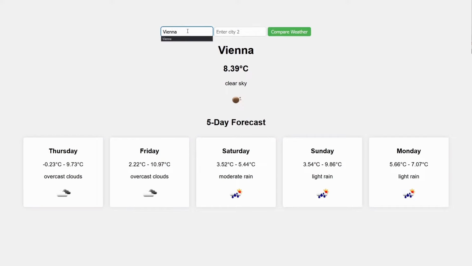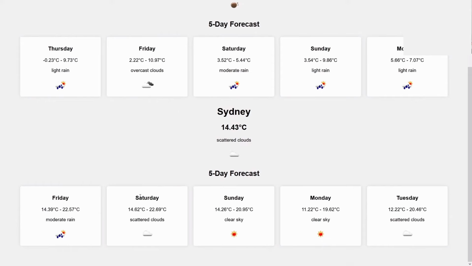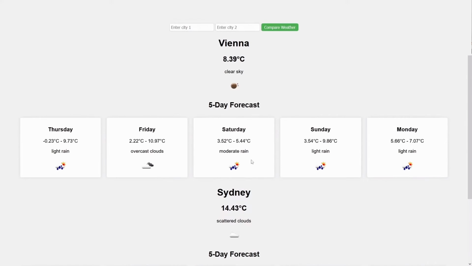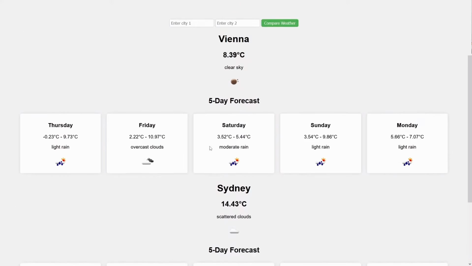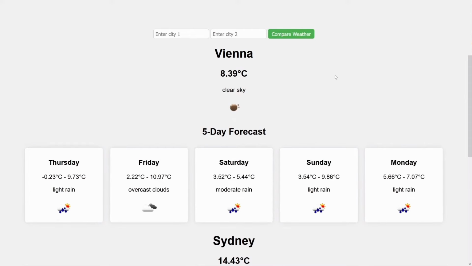So if I compare two cities like Vienna and if I say Sydney, okay? And if I just compare the weather, then it will show me the weather of two cities simultaneously. So you can see right here. So for Sydney, it's starting from Friday because of the difference in time zone, because in Sydney, it's already Friday, okay? So that was the preview of our application.